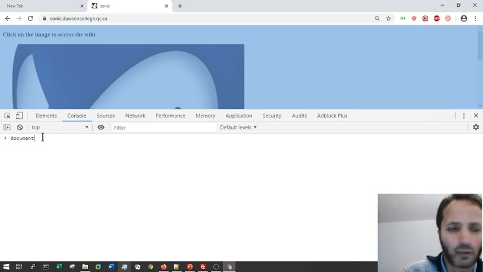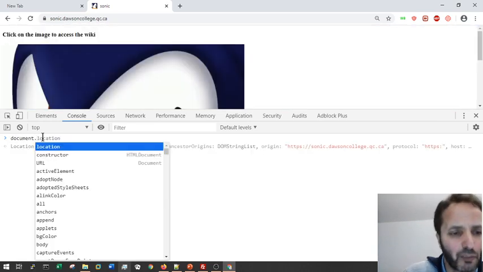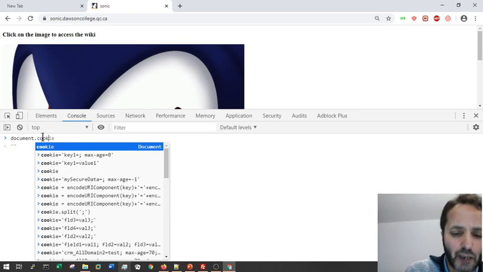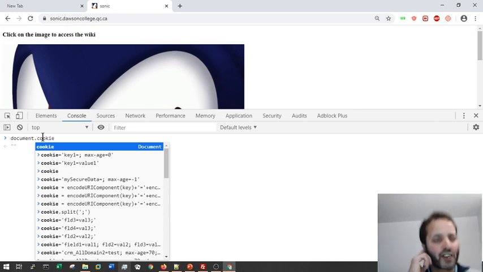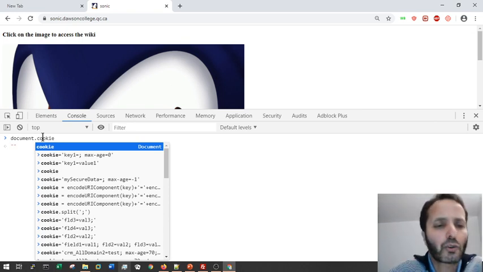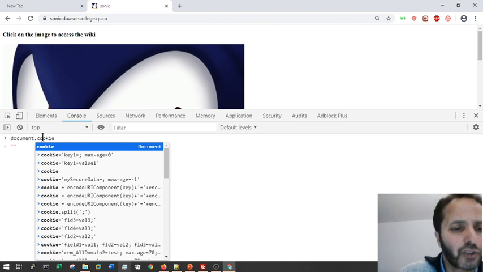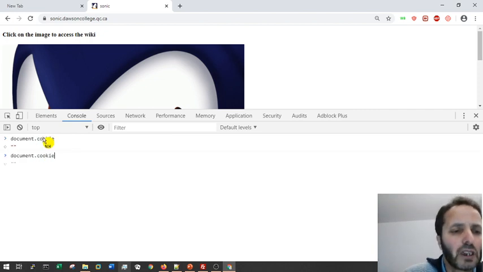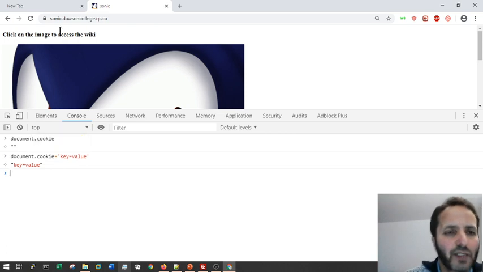Now the cookies are a kind of property of a document. They are not really fancy objects like the local storage and session storage, so it's just document.cookie. If you want to set a cookie or create a cookie, you just use key equals value, and that's it.